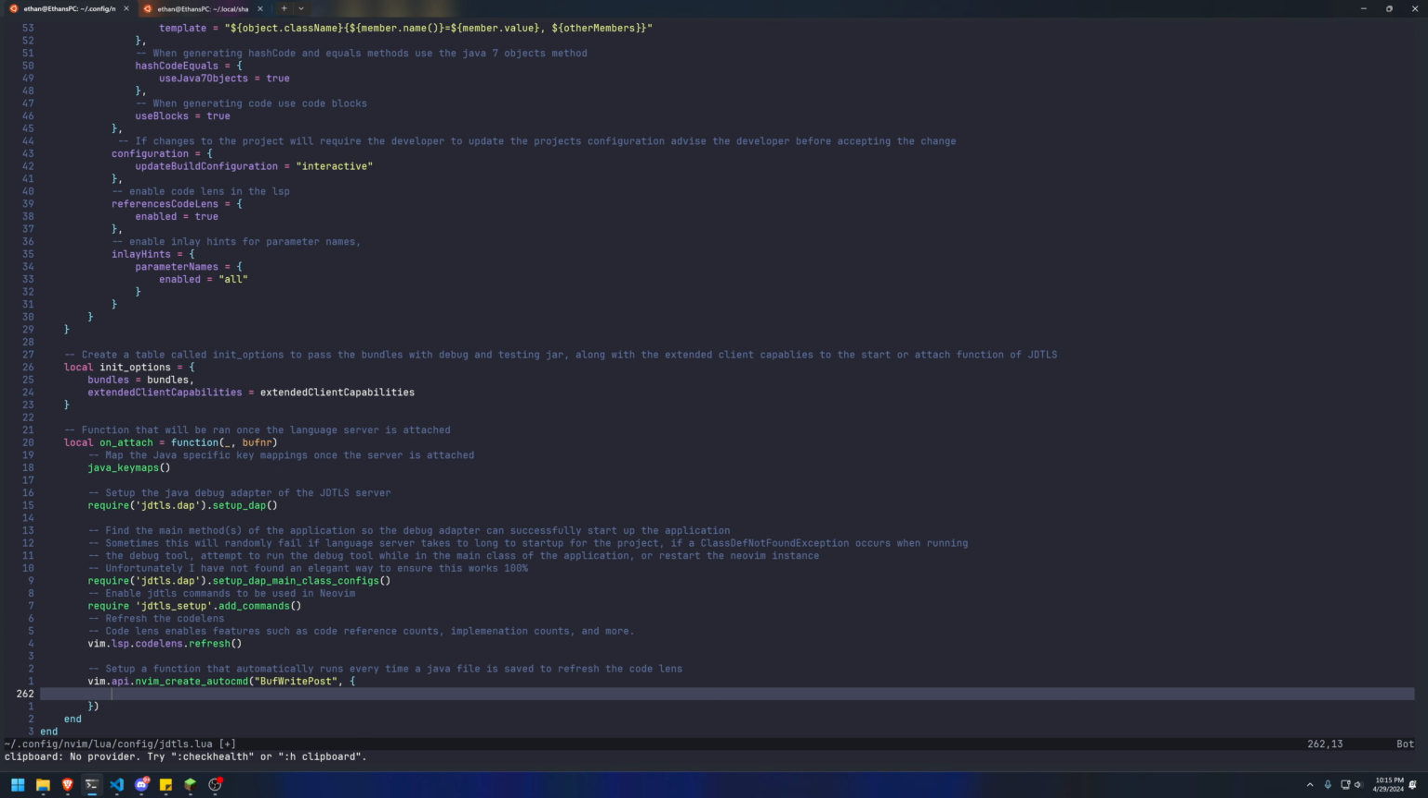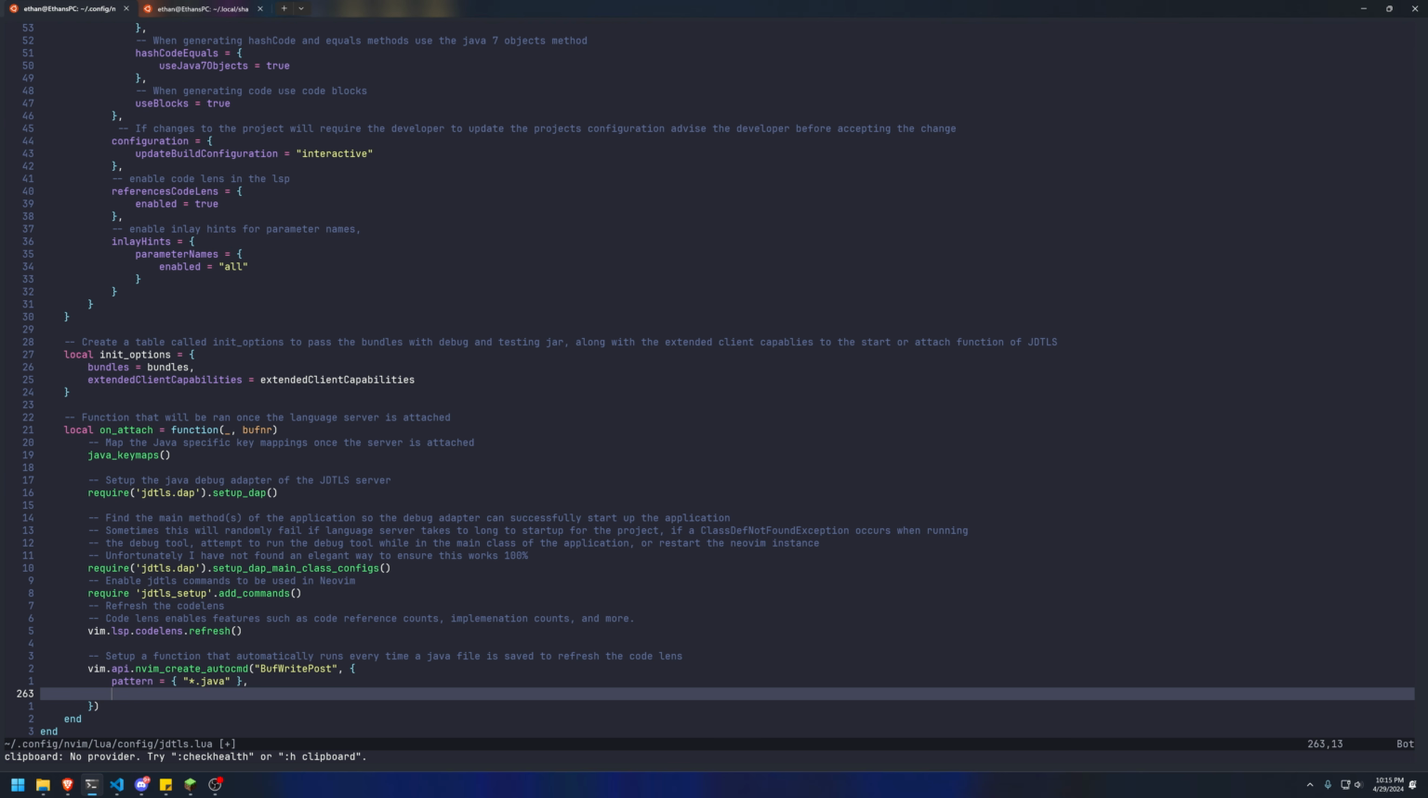Let's go ahead and pass in a Lua table for options. And what we want to do is say the pattern of the file or buffer that we wrote to is *.java. So anytime we write to a Java file, we want to run this autocommand, and we want to set up a callback function to run a specific function anytime this happens.